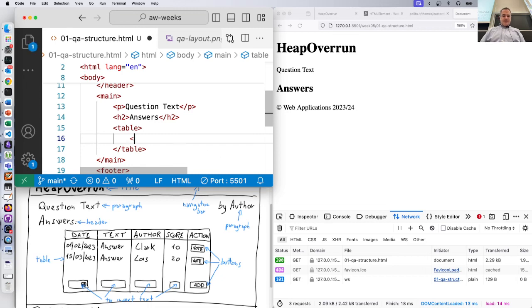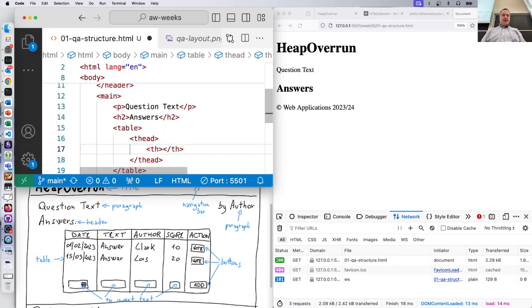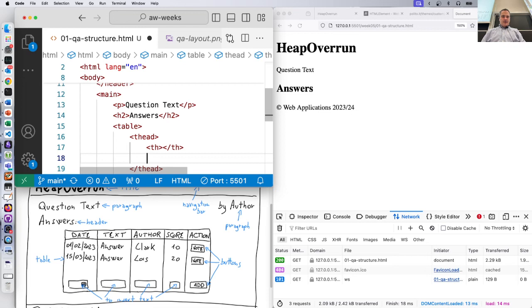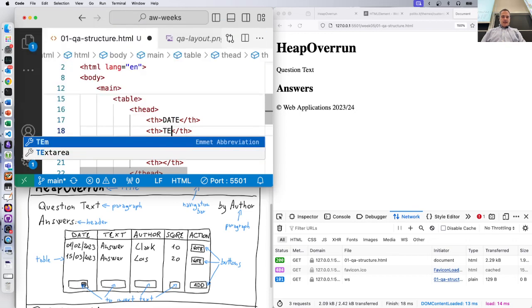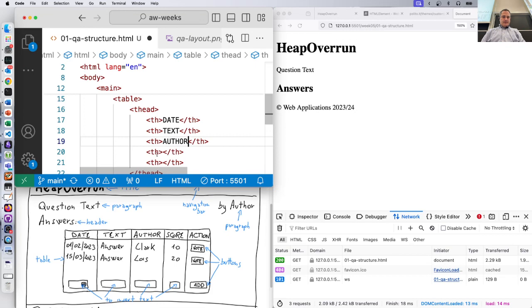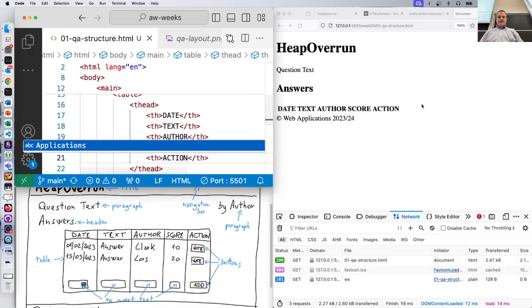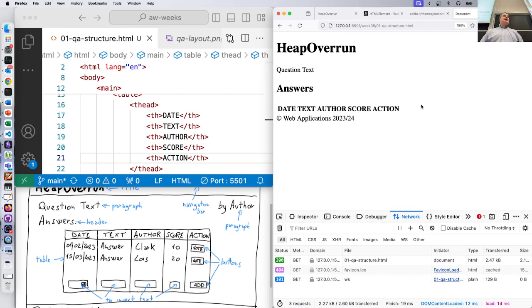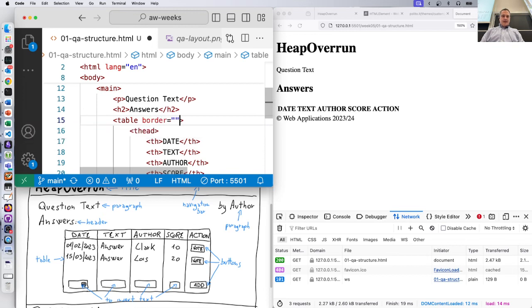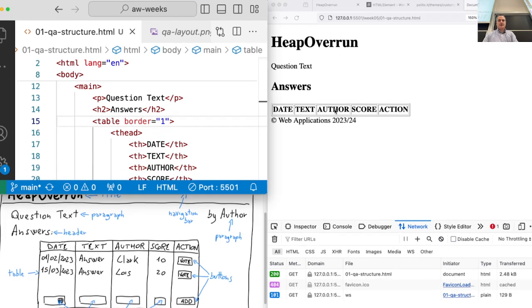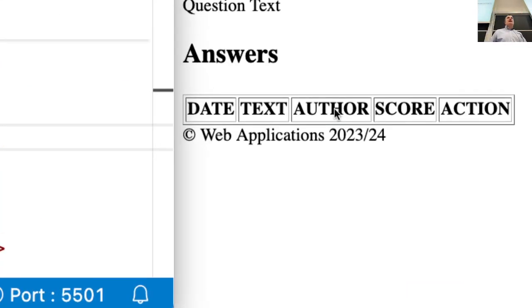So for example, I will define a head that contains some headers. We know they are 1, 2, 3, 4, 5. So I can copy that 5 times. And I write date in the first one, text, author, score, and action. Okay. You don't see that it is a table. We can do a little trick that is add an attribute, border equal to 1, and it shows the border. So we notice that those are cells.